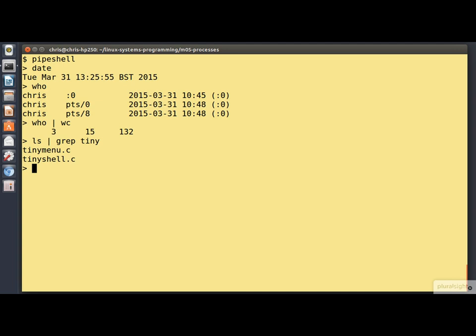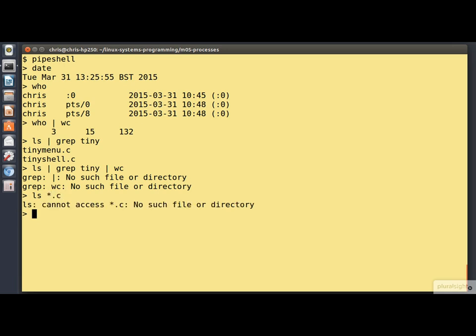So what doesn't work? Well, lots of things. For example, supposing I attempt a two-stage pipeline. Well, that's a mess. It really doesn't understand what that second pipe symbol is all about. Wildcards don't work either. So there, that ls is complaining that it can't find the file. There's no wildcard expansion going on. Well, okay, we're getting there, but maybe writing a real shell isn't so easy after all.